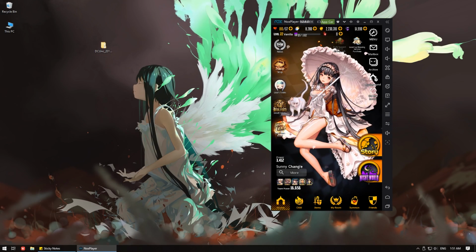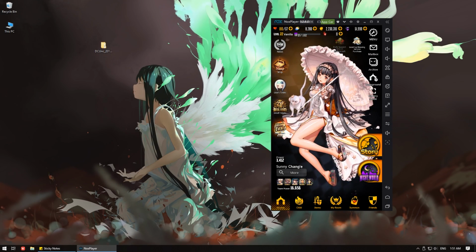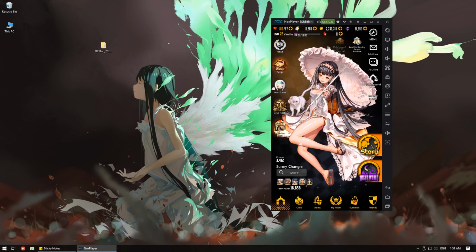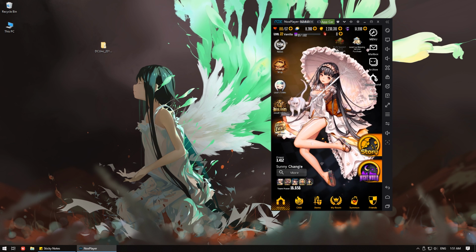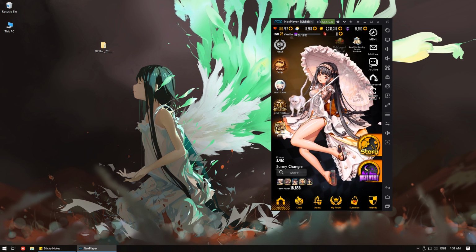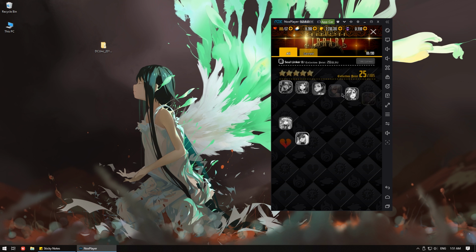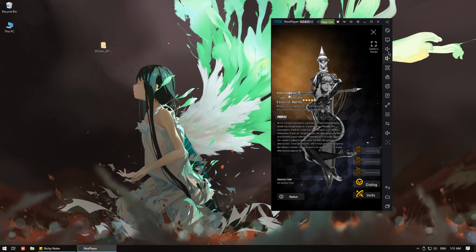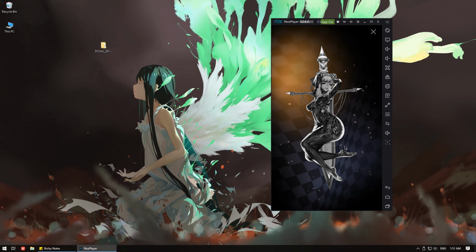So in this video I'll be showing you how to apply the Uncensored patch for Destiny Child Global on Nox Player. So first off, to know that the patch worked properly, we need to know what the censorship looks like. Nirti is a good way to tell. She has this bodysuit on with the censorship.